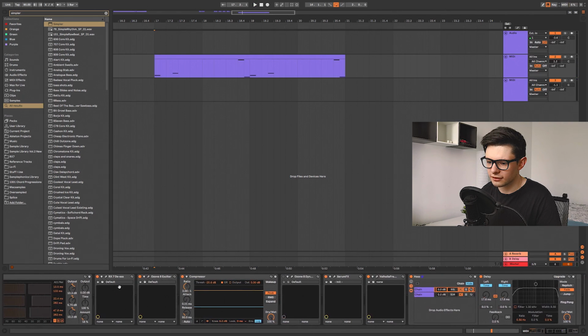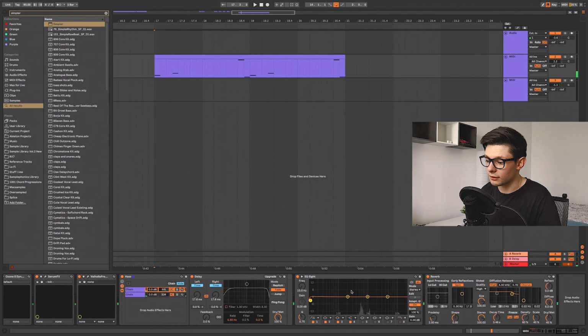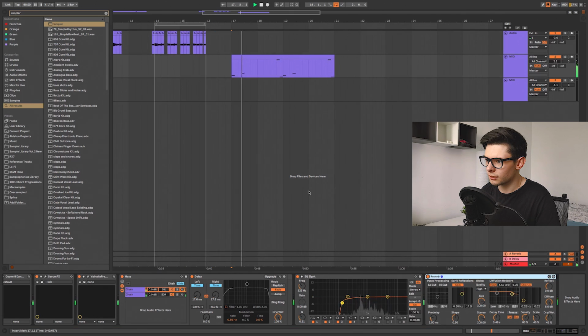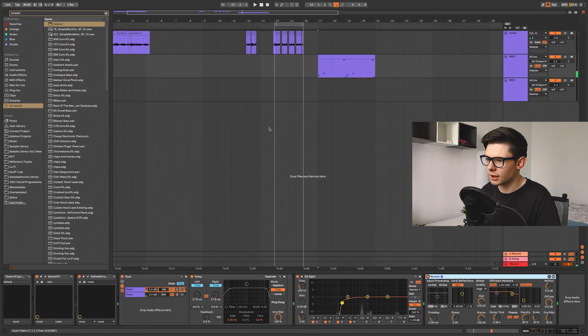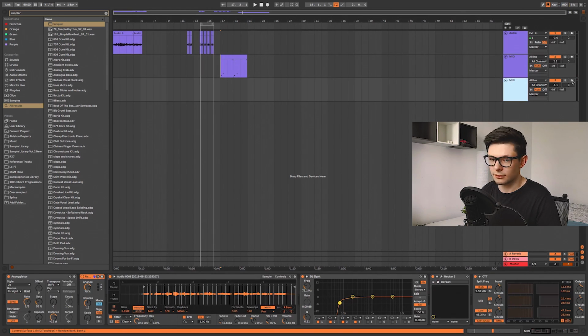And then some EQ, because one of the plugins, I guess the exciter, left this low end here, so I need to cut this out. And then we have some reverb for some extra space. Yeah. Okay, so that was the second method. Let's go to another one, which is the last one.